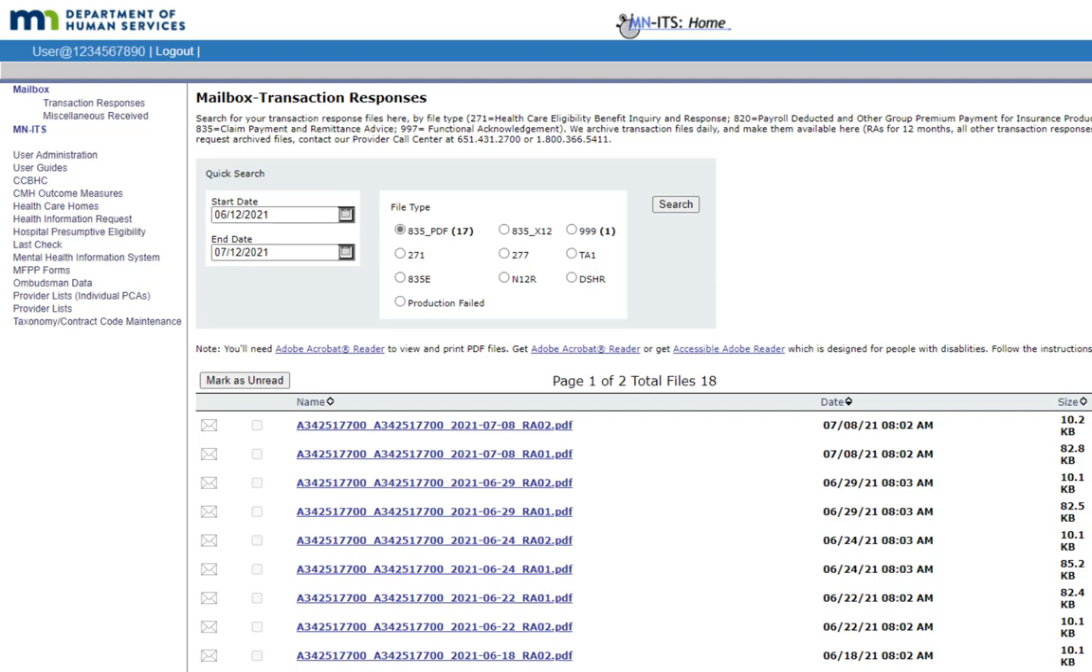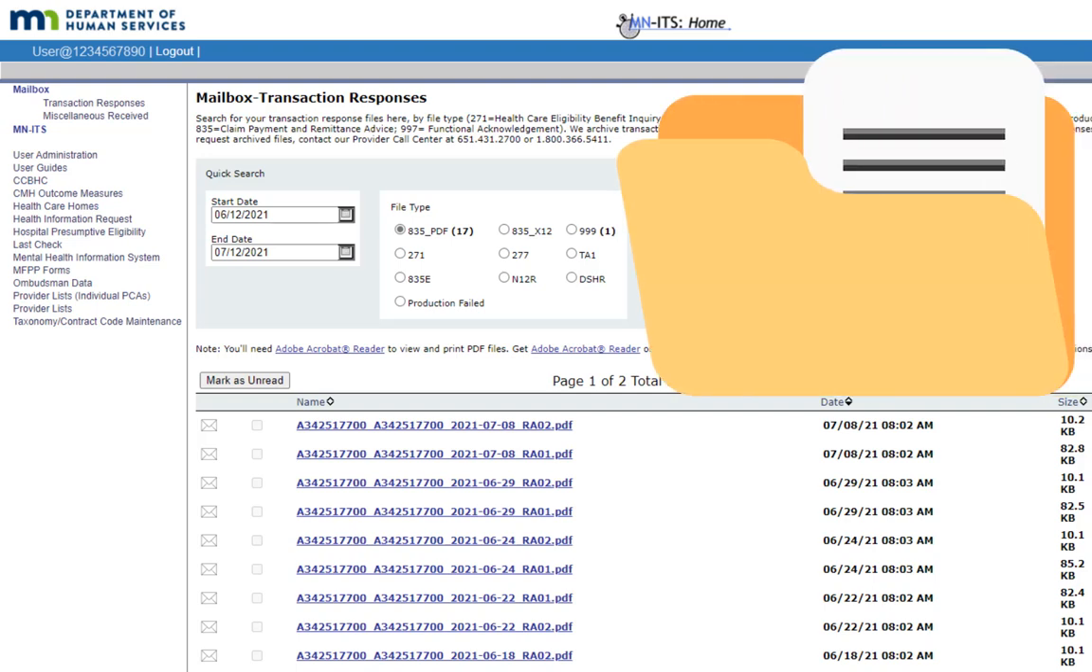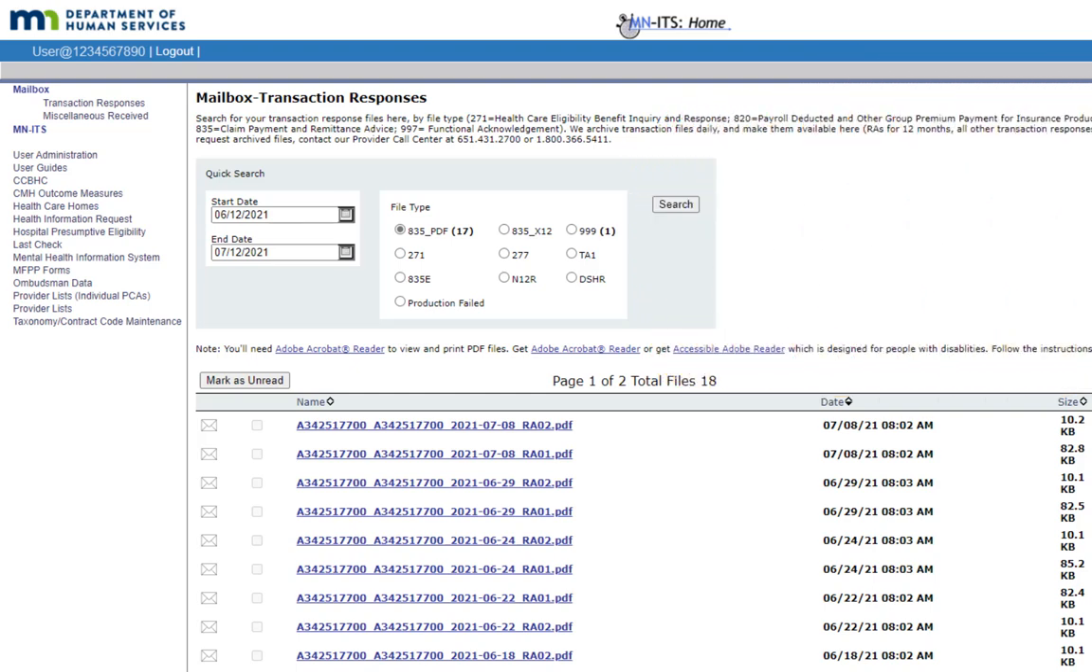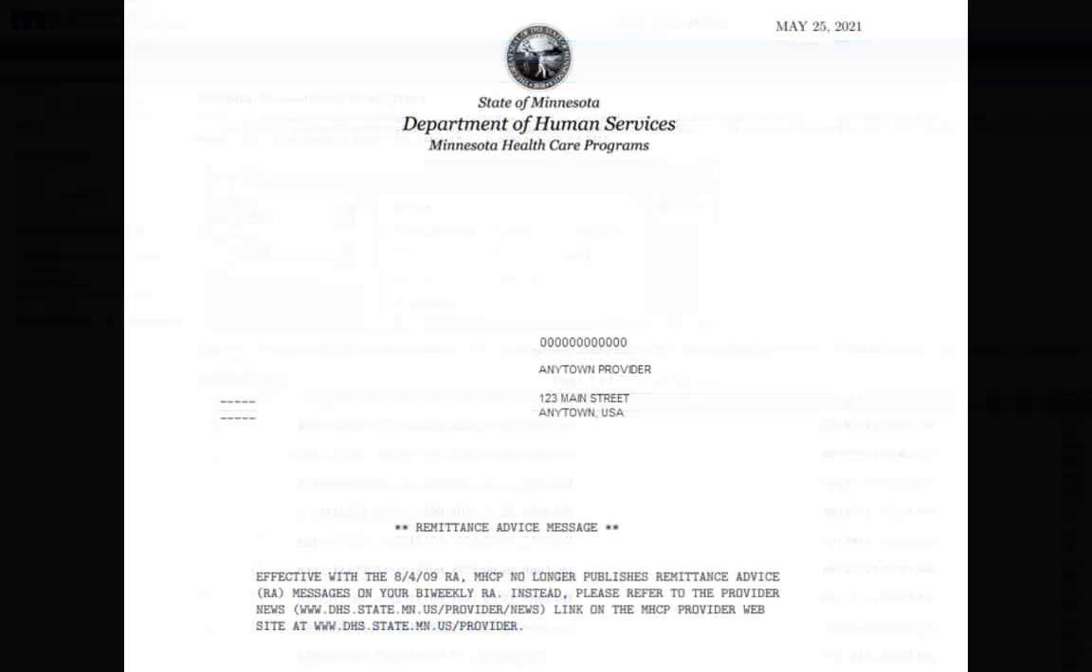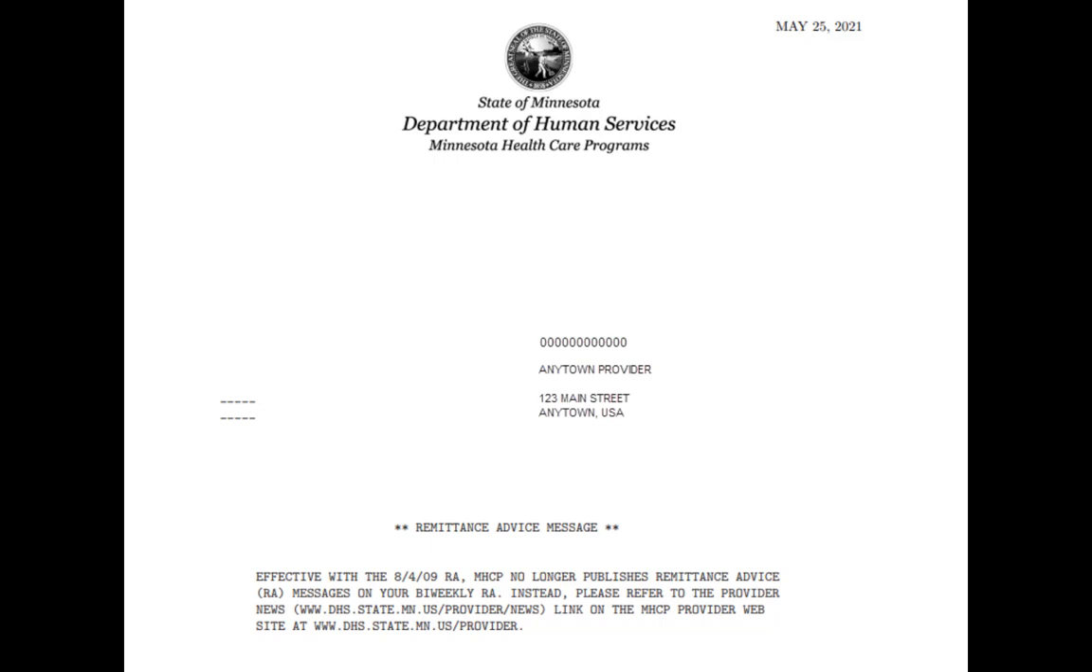We recommend that providers archive copies of their RA statements, as MHCP archives any that are more than a year old. Providers can request RA statements that are more than a year old by contacting the MHCP Provider Call Center. Let's look at a sample RA01.